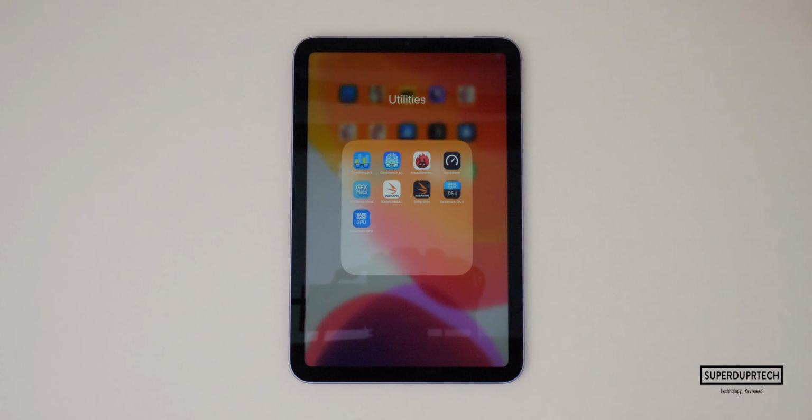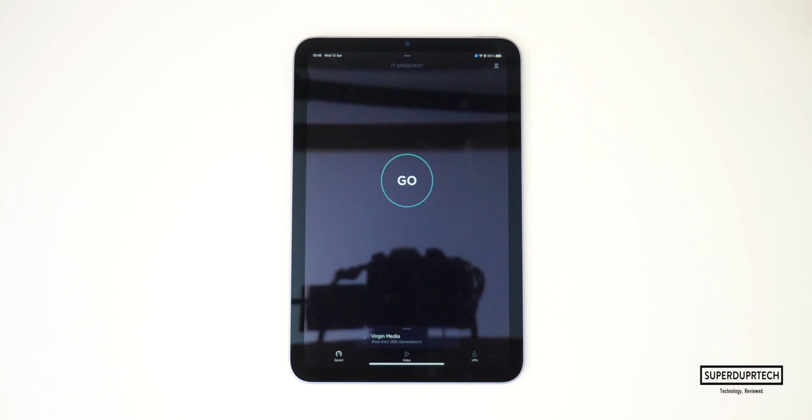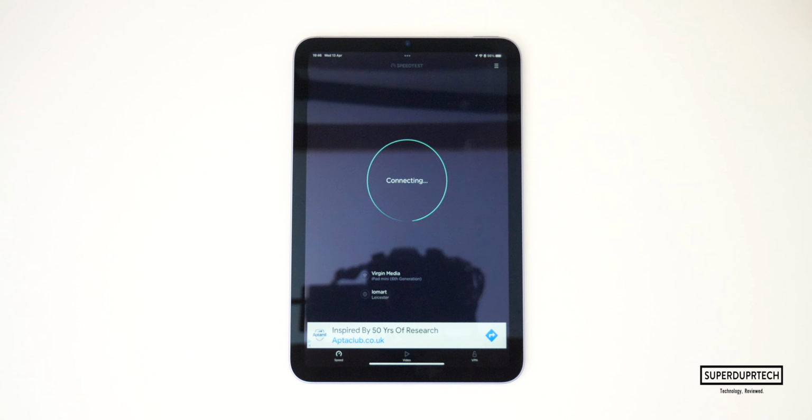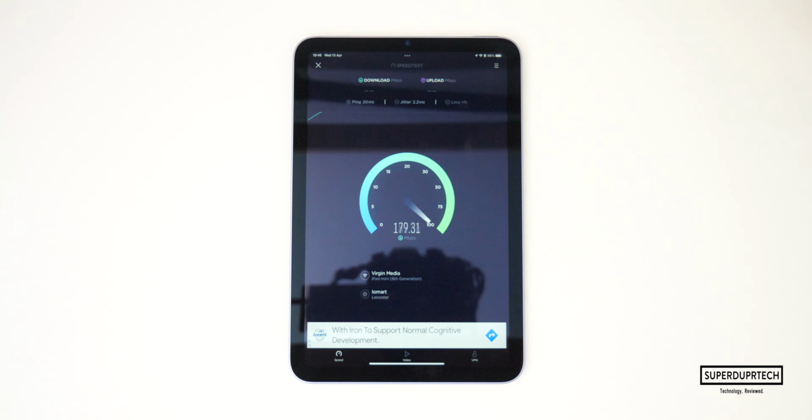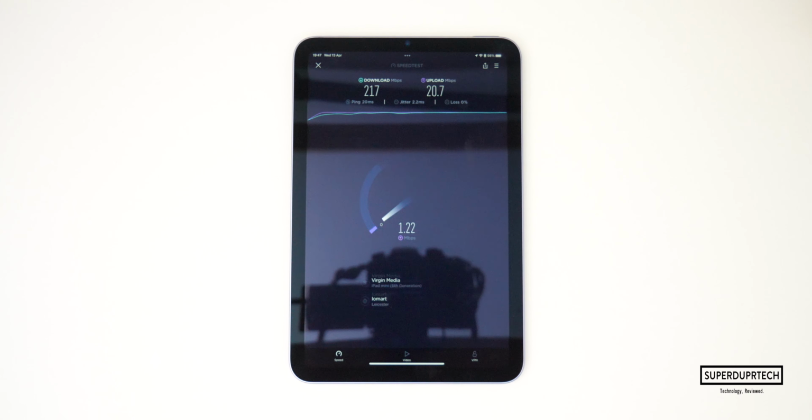I then ran a network speed test and consistently got Wi-Fi download speeds above 200 megabytes per second, which is to be expected as I am paying for a 200 megabytes per second download connection. Now with this iPad mini I got a download speed of 217 megabytes per second, while I got upload speeds around 20.7 megabytes per second.